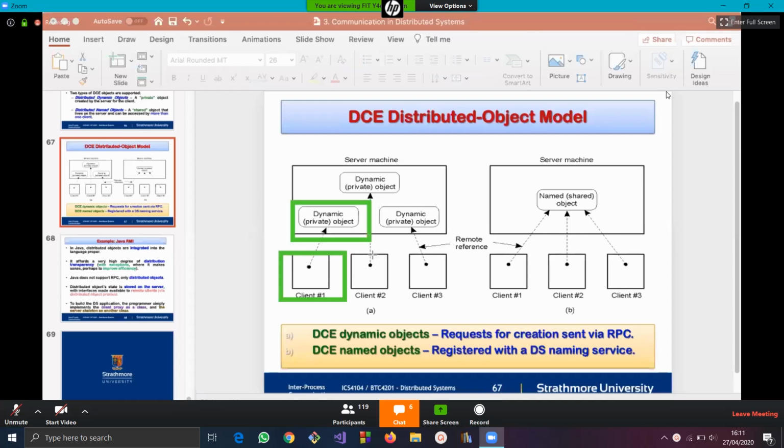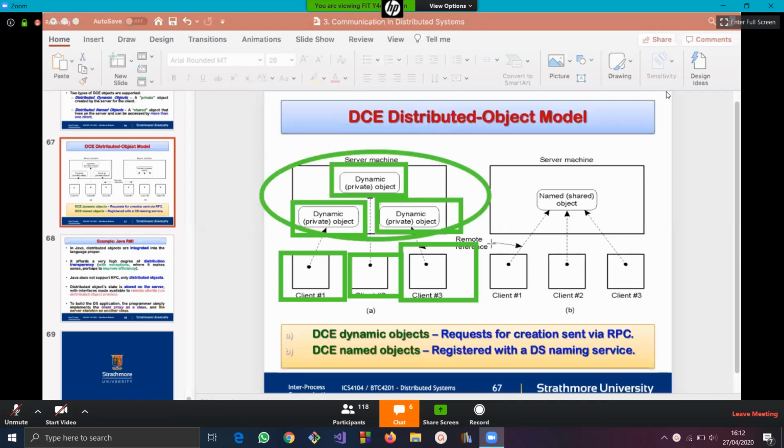Okay, client, I can give you your own dynamic object. So these are dynamic objects. Remember, this is a server which gives each client its own dynamic object, and it's private. When client one finishes, that object is destroyed. Client two finishes, that object is destroyed. Client three finishes, that object is destroyed, and the server can clear.